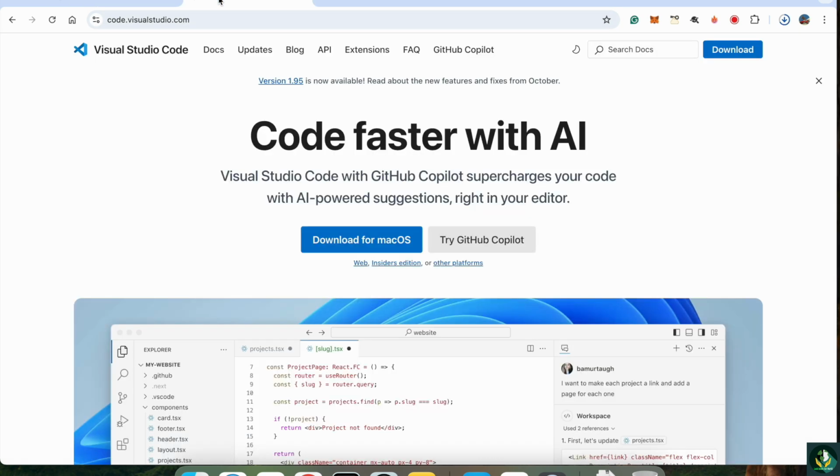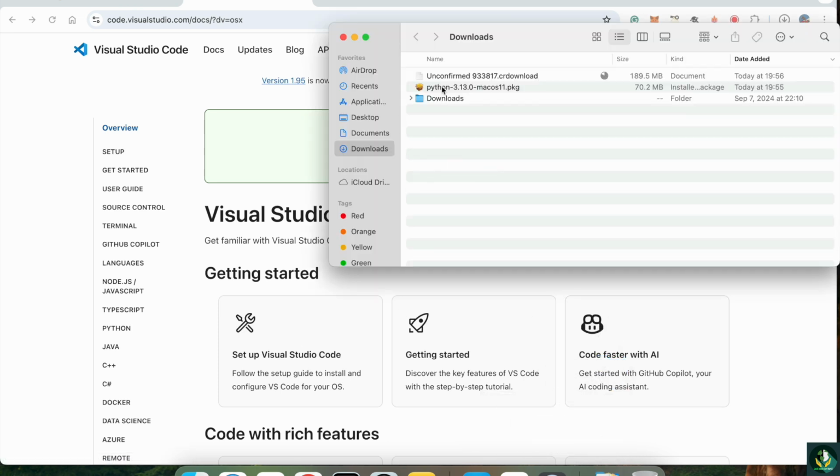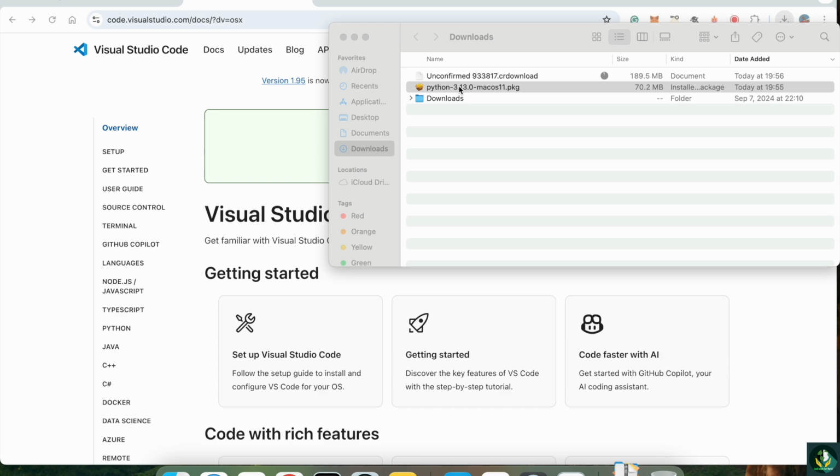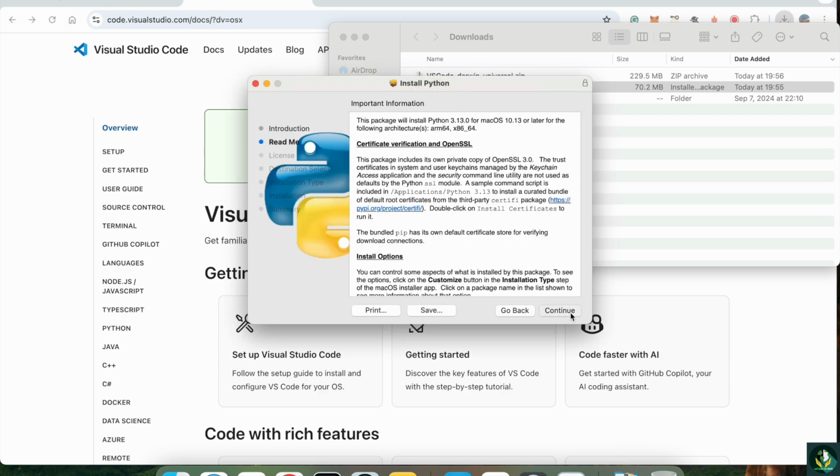So I'm going to go to Visual Studio Code, which is code.visualstudio.com, and download my Visual Studio from here. You can do the same thing for Windows and download for Windows. And now it's downloading my Visual Studio. I can open my downloads folder, and as you can see, Python is already downloaded. So I'm going to click on that and walk through this process.